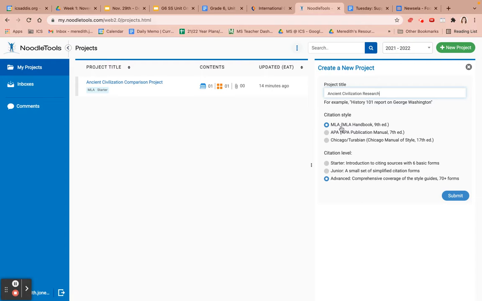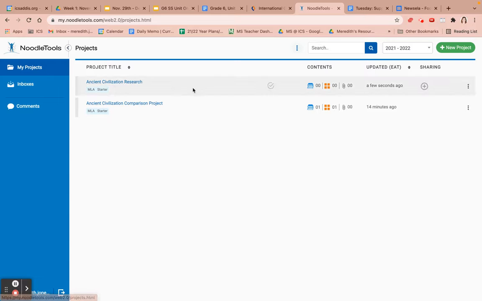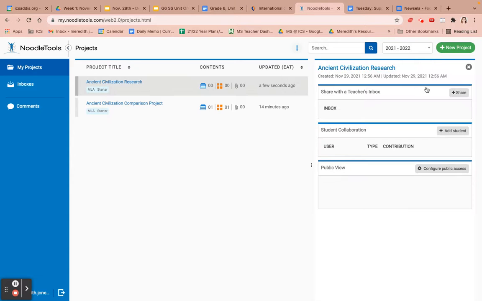You're going to want MLA format and you want to change this to starter, okay? So we are not in advanced yet. We are just getting started with this. So MLA and starter level. So I'm going to submit that, okay? And you'll see this pops up under the tab of My Projects. This is the teacher view, so you may not have an inbox project, but you're going to have a My Projects tab.